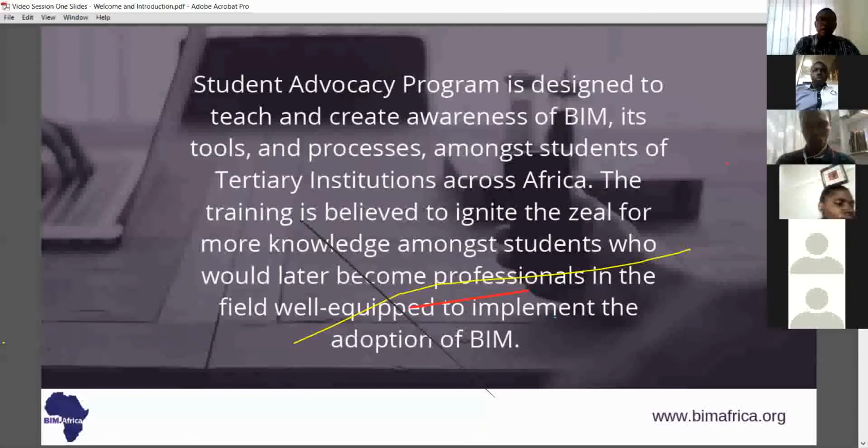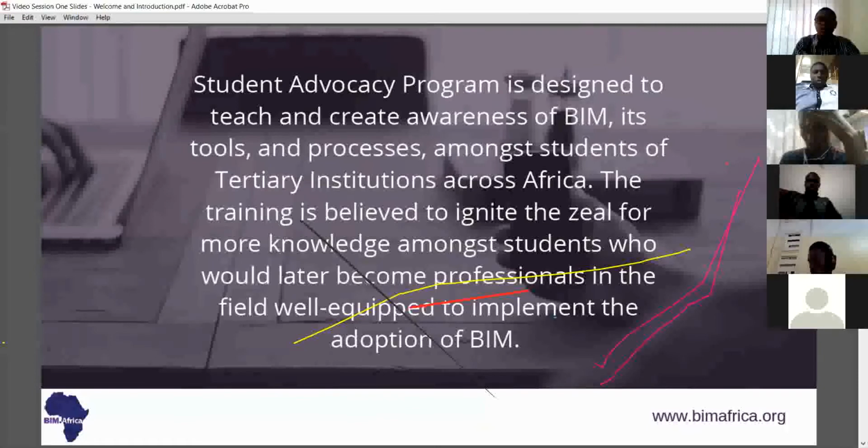So back to what I was saying, you're all welcome to the Student Advocacy Program. What we're trying to do here is help you create awareness. We're trying to empower you, to train you to understand what the concept of BIM is, because a lot of people in the construction industry do not really understand what BIM is. So what we want to do here is to increase your knowledge, to build you up to be professionals that are well conversant and well learned with these processes.